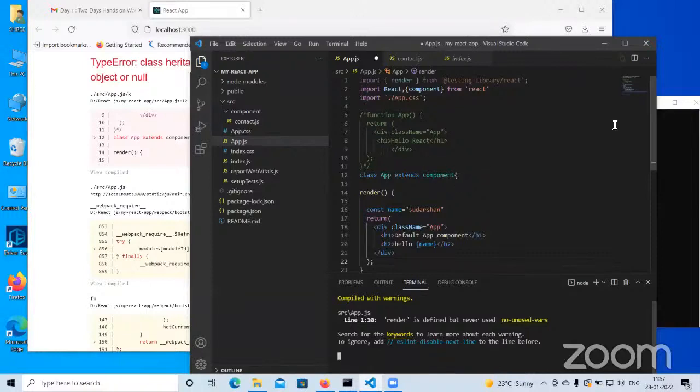Import render from testing. Remove that import render. First remove that one, import render. This one line? Yes, that is not required. Comment it out. Second thing, yes, C extend component.